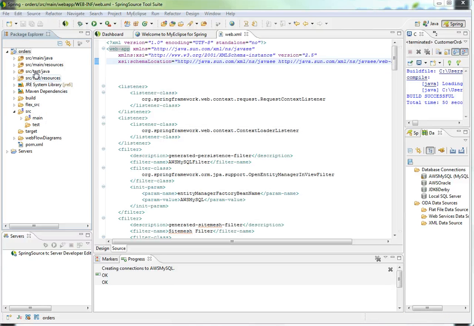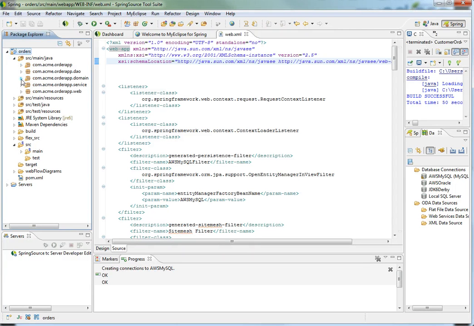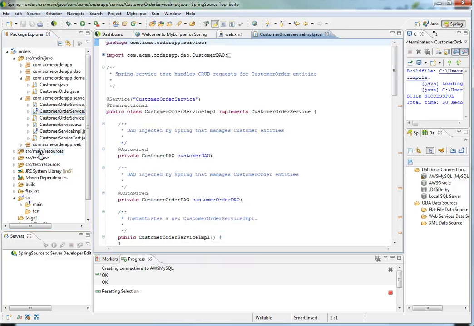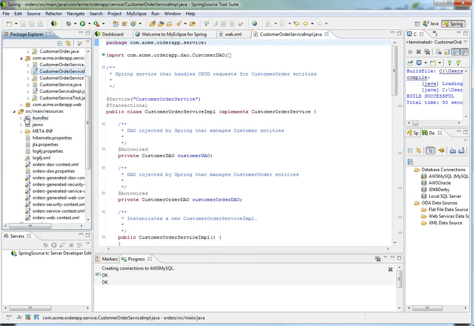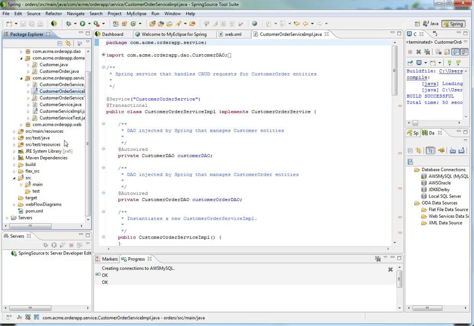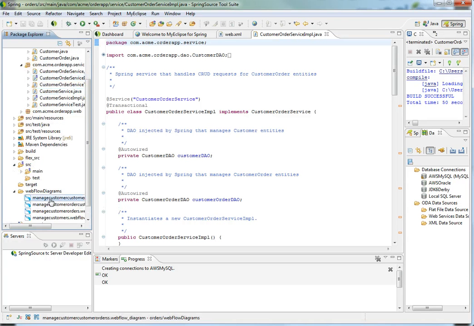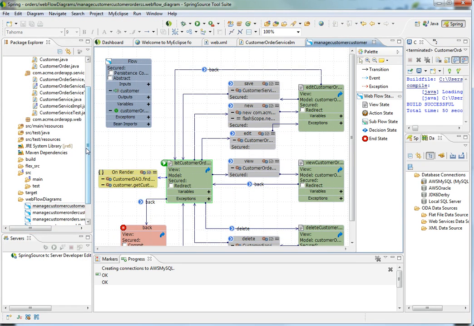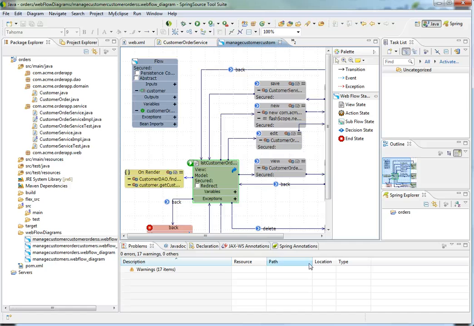And so what's generated is a full ready-to-run Java Spring app. You'll notice I've got all my code here, very readable code. I've got all my Spring resource files, context files. I've got other nice things like a Webflow editor that you can drag and drop the different Webflow elements on. I've also got the ability to use MyEclipse for Spring's enhanced editor.